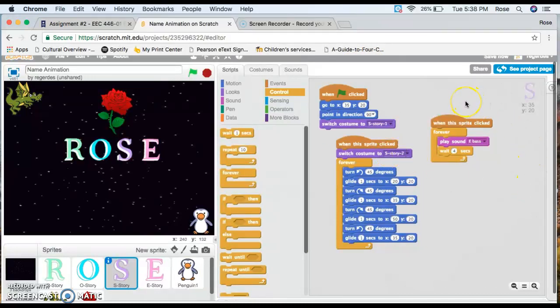And when the S is clicked, it will play the sound E bass and wait 4 seconds until it plays it again. So let's see what that looks like. Okay.